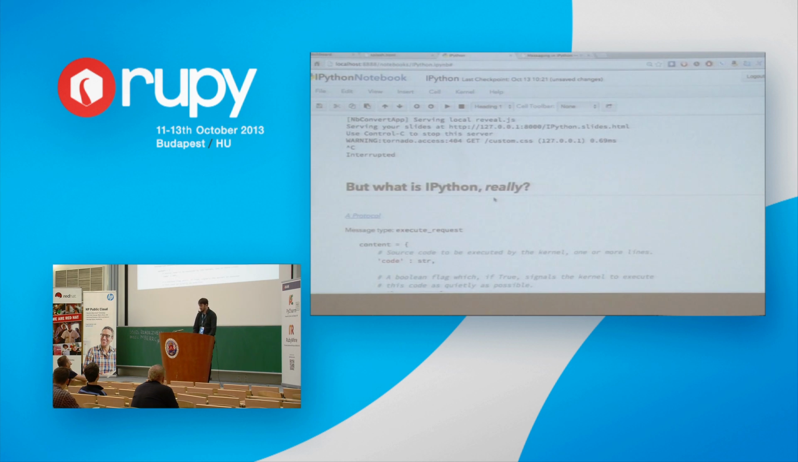So what actually is IPython under the hood? How does this all work? And essentially, when we started coming up with this two-process model, which was mostly for dealing with the segfault problem and dealing with the remote execution, right? We want to have the interface somewhere and the code runs somewhere else.